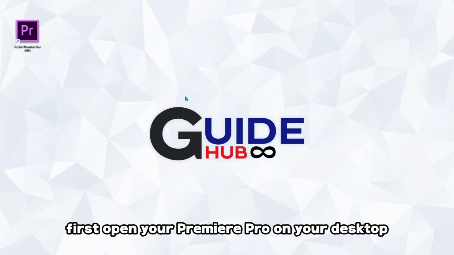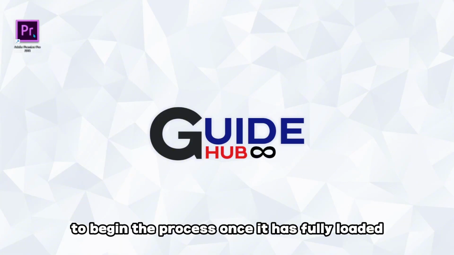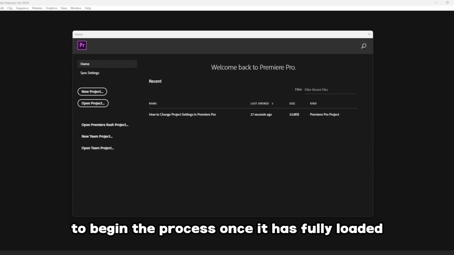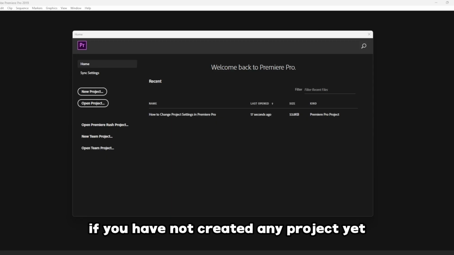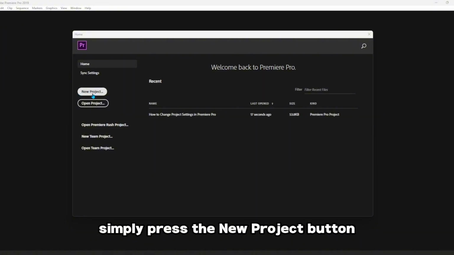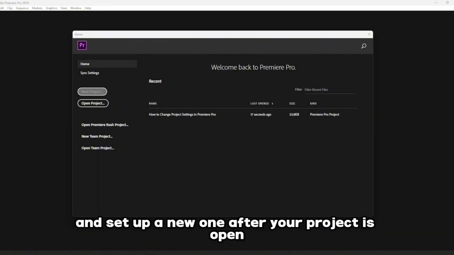First, open your Premiere Pro on your desktop to begin the process. Once it has fully loaded, you may open up your existing project from the home screen. If you have not created any project yet, simply press the New Project button and set up a new one.